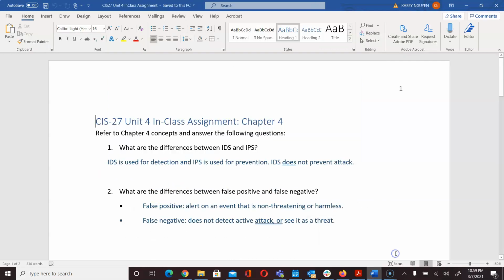Now, for the first question, we should answer what the differences are between IDS and IPS. IDS is used for detection and IPS is used for prevention. IDS does not prevent attacks. And both of these fall under the category of responding to an incident, so it is a reactive type of security measure. If an attack occurs, we are able to detect it using an IDS. If an attack occurs, we're able to prevent it using an IPS.